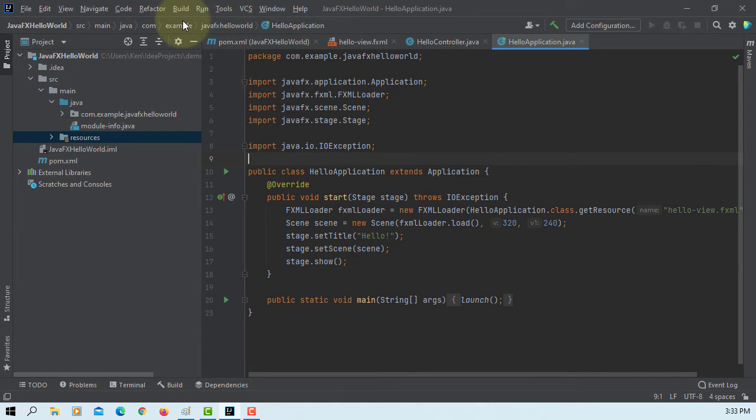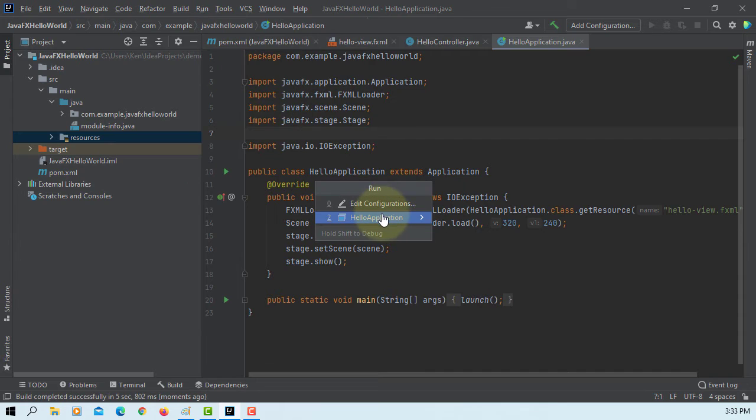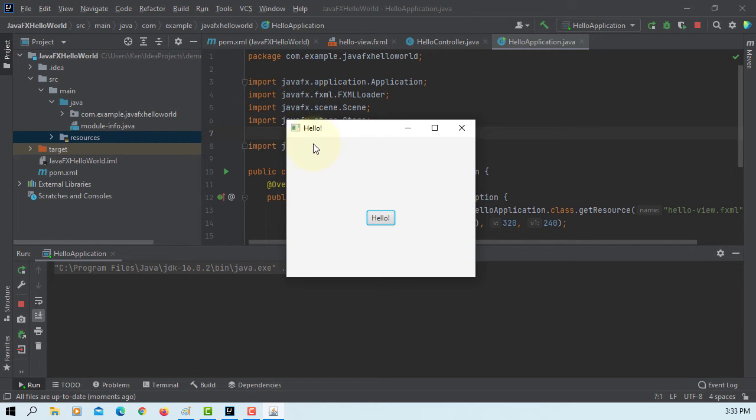So we can build the project. You don't have to import the JavaFX library. Run it. As you can see, we have a simple JavaFX application now.